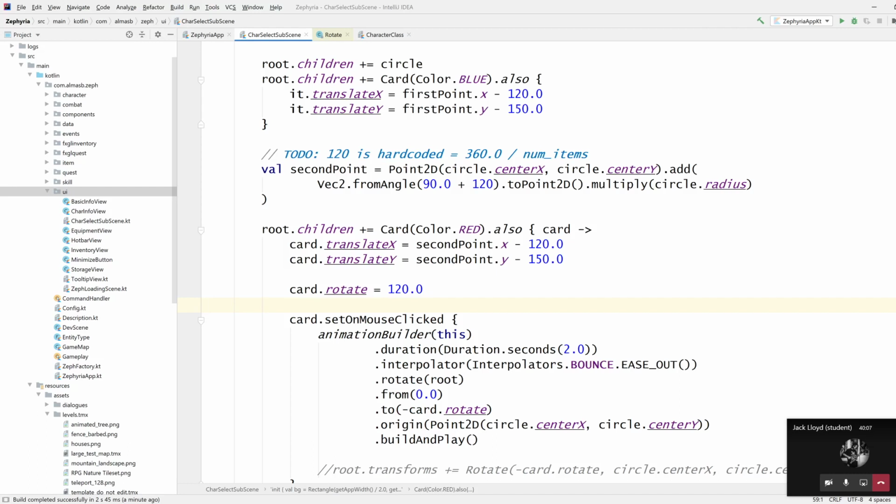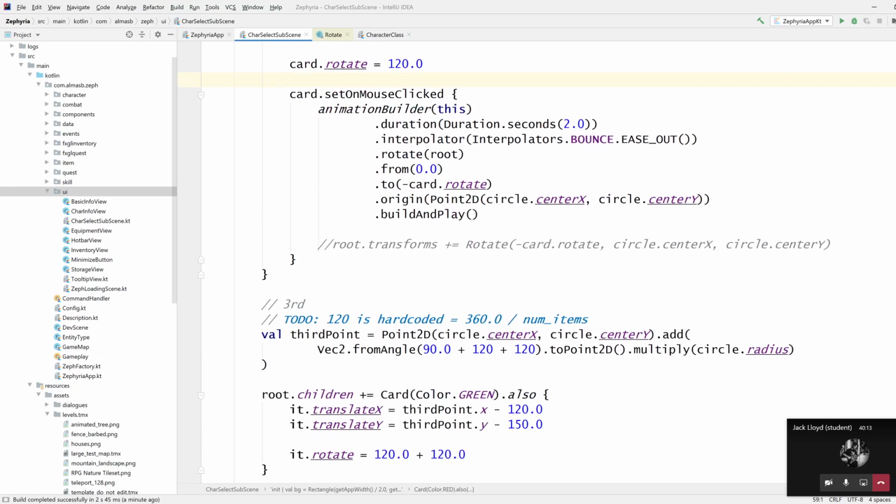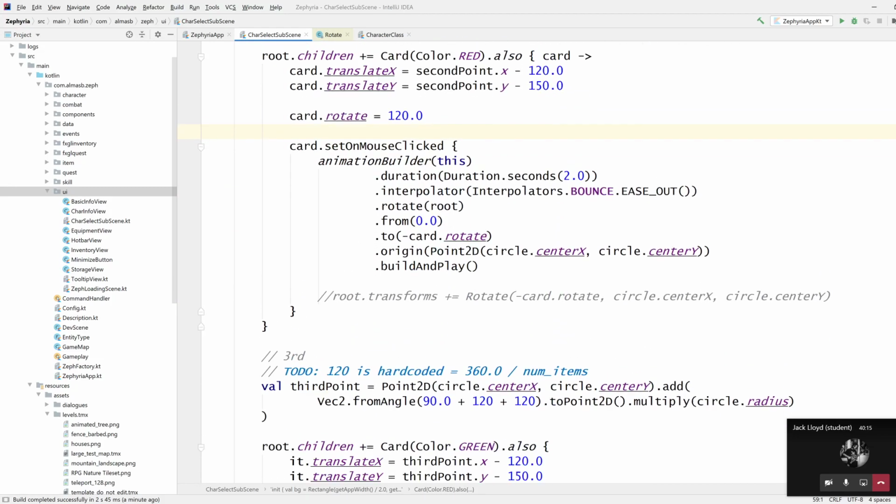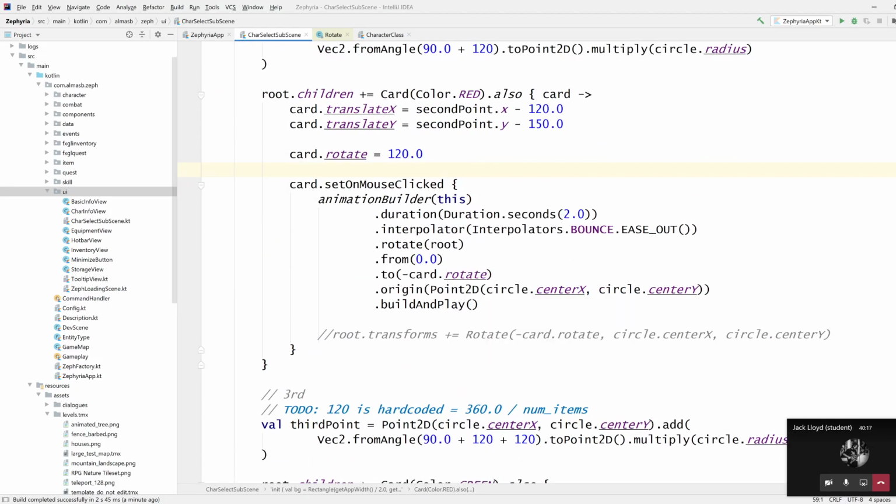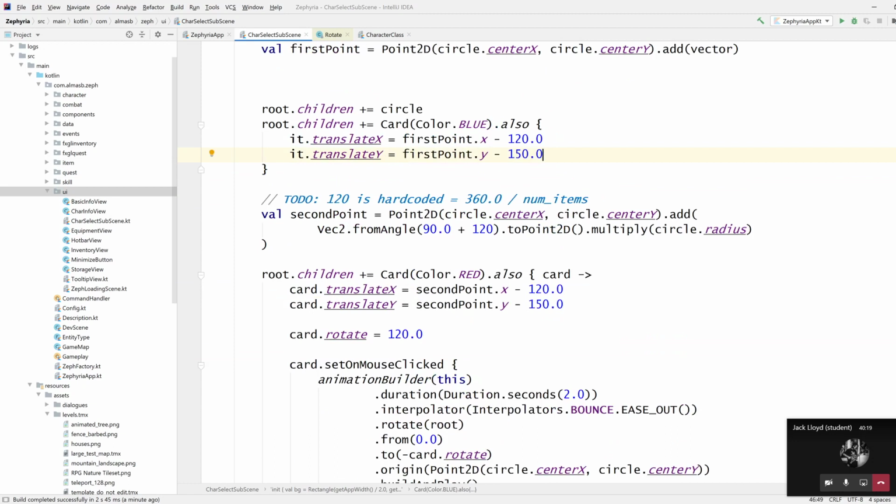Okay, so in this video we made a character selection screen, which I'm going to then populate with actual in-game text and then refactor a bit of code in here. But that was great. Thank you very much for your help, Jack.